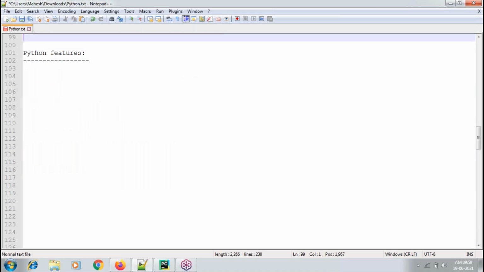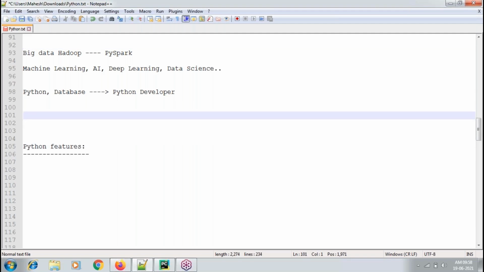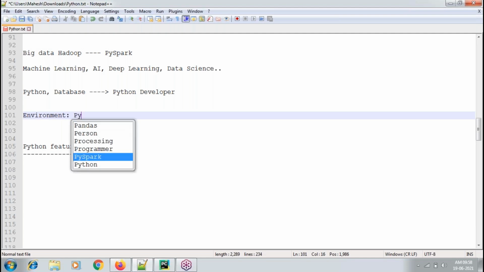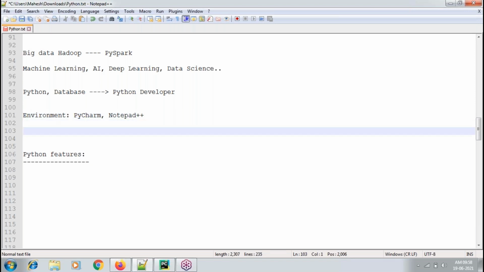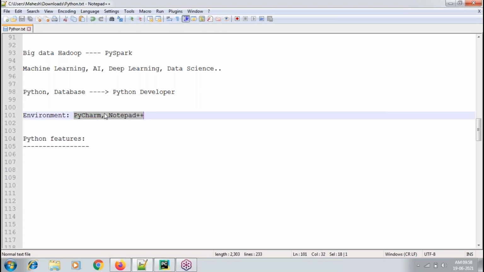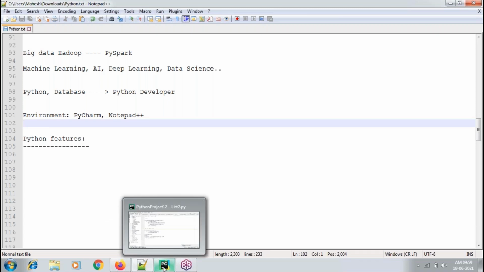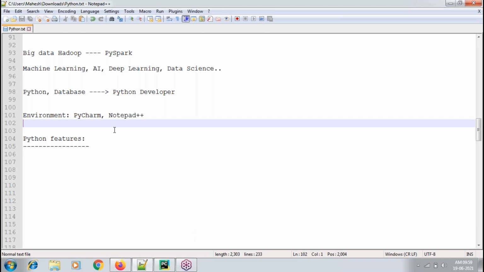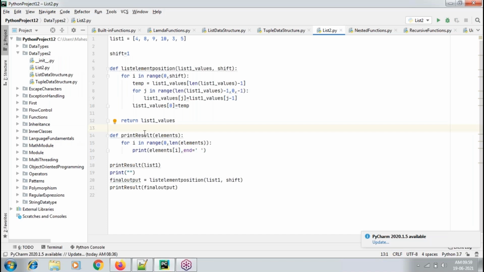Before going into the Python programming features, I just want to show you the environment which I'm using. I'm using the environment called PyCharm, and Notepad++. Eclipse I'm using for Java. Notepad++ is to discuss the theoretical part. But for the programmatical approach, I'm not using any kind of text editor. I'm using the real-time environment tool, that is the PyCharm IDE.